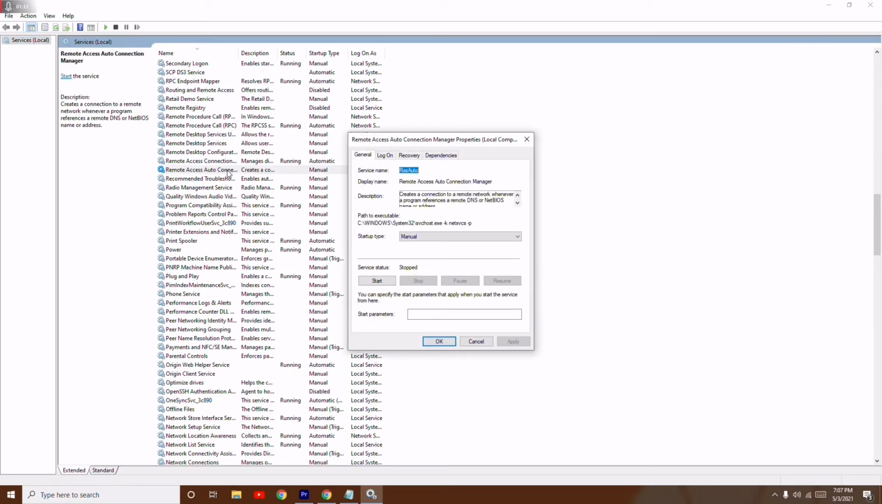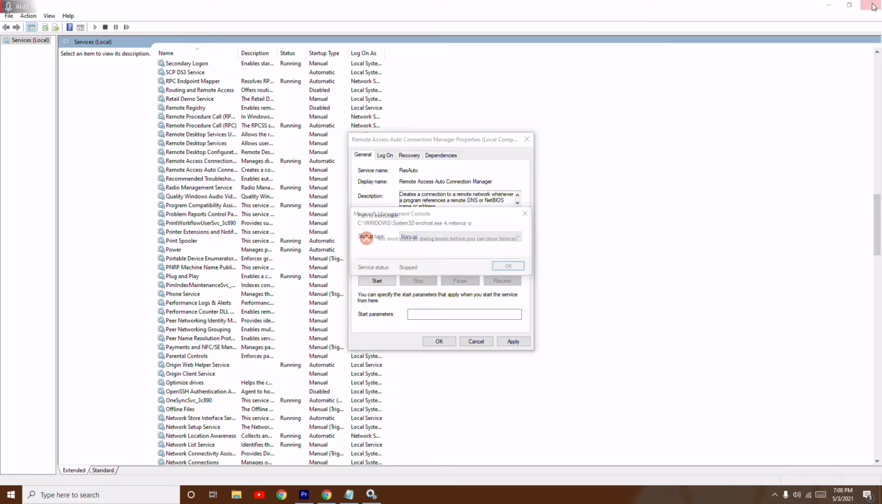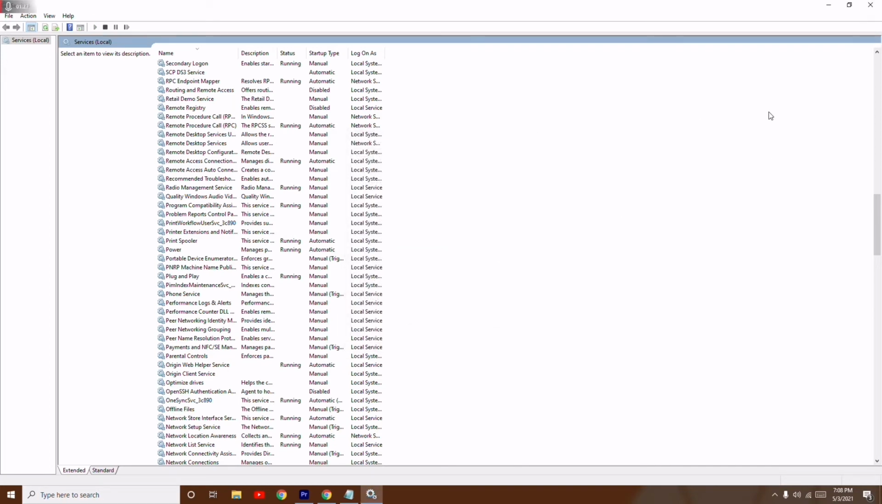this. Then from here you just have to change the startup type from manual to disabled. Then go for apply, and it will be disabled, so you just have to change it back to manual, then go for apply and go for OK. And after that, do a restart and the issue will be completely fixed. Okay, this is the first step.